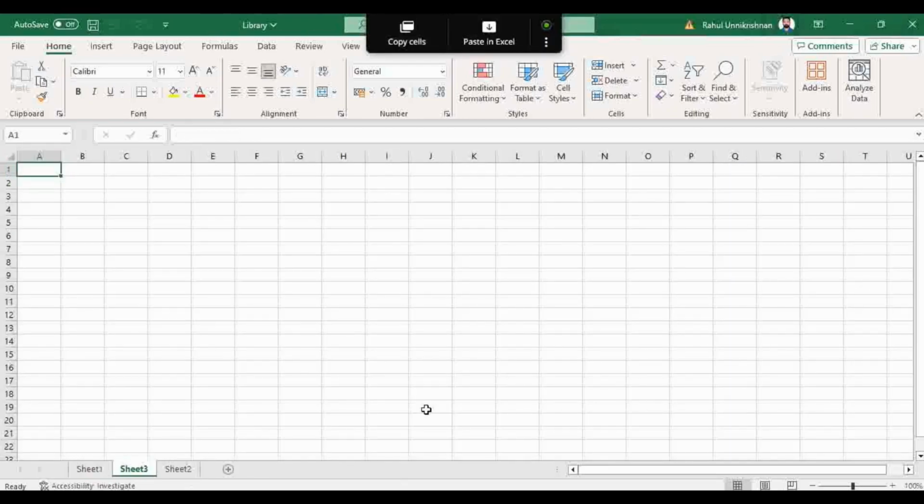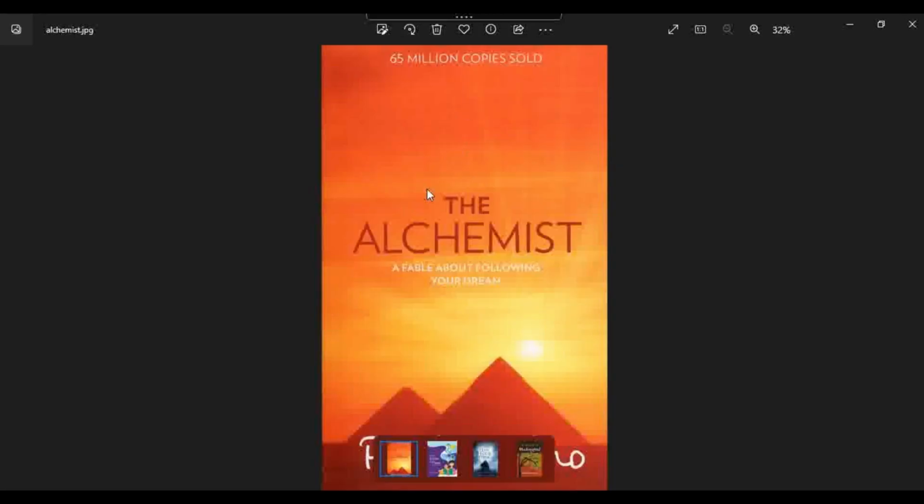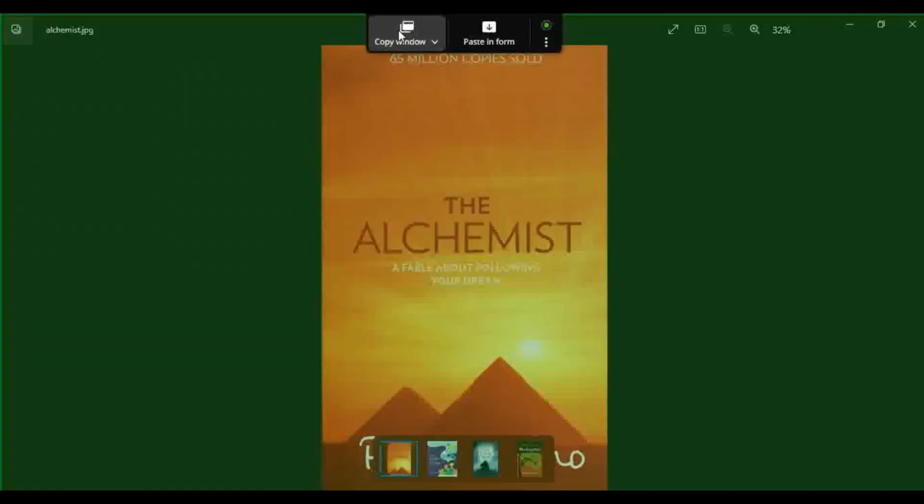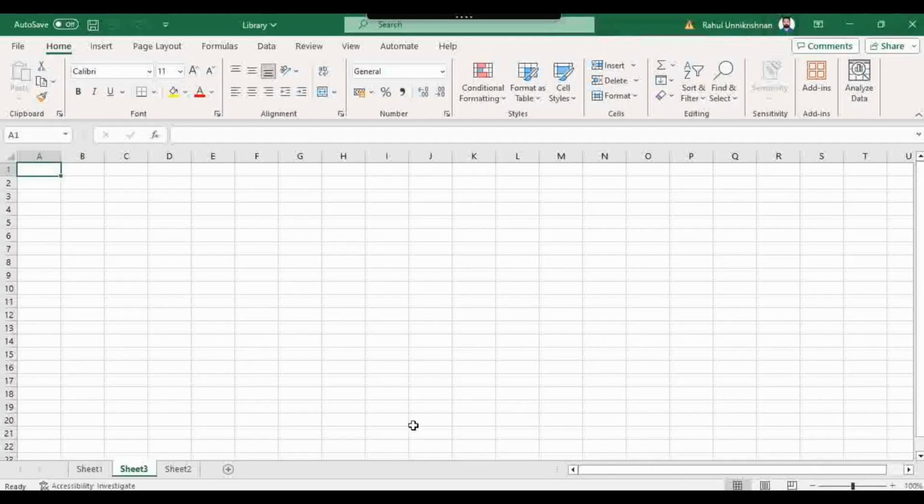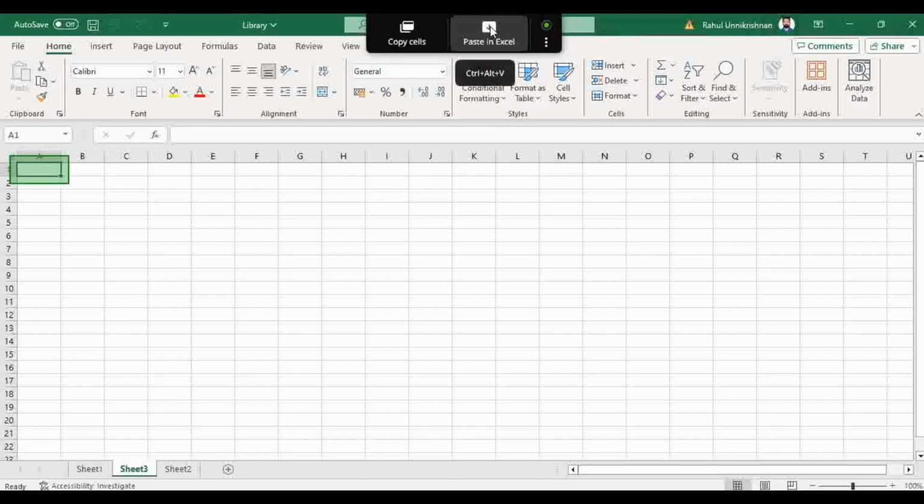For example, let me show you one example. This is just an example, just an image. I'm going to copy a window. Here you can see copy to Clipboard AI. And if I want to paste the data in the Excel sheet, what I have to do? Just paste it into a page in Excel, right?